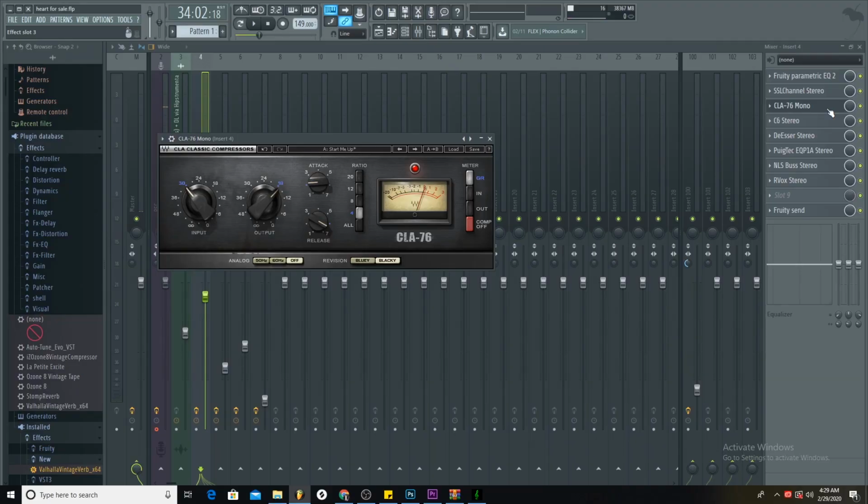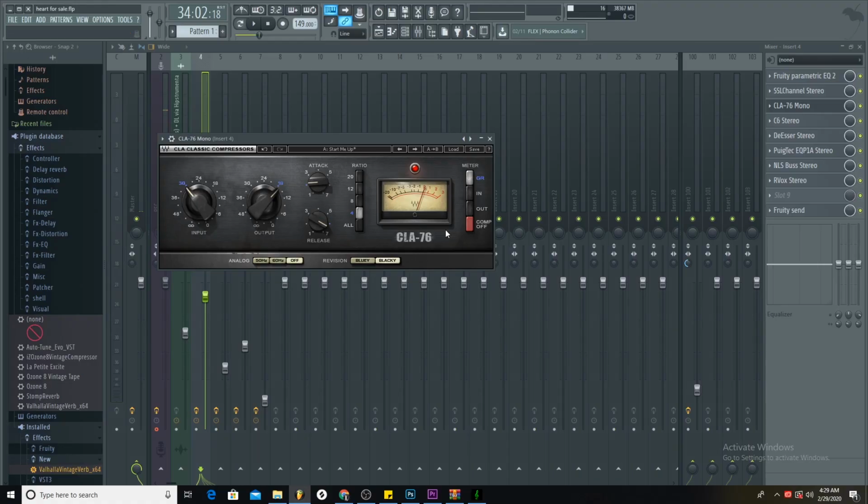Next, I have a CLA 76 on here, and you can just copy these compression settings. You can start with these and then you can tune them to whatever you like. Make sure the release is all the way up so you know the compression is working on the vocal, and this is a pretty fast attack, but you can set it how you like.